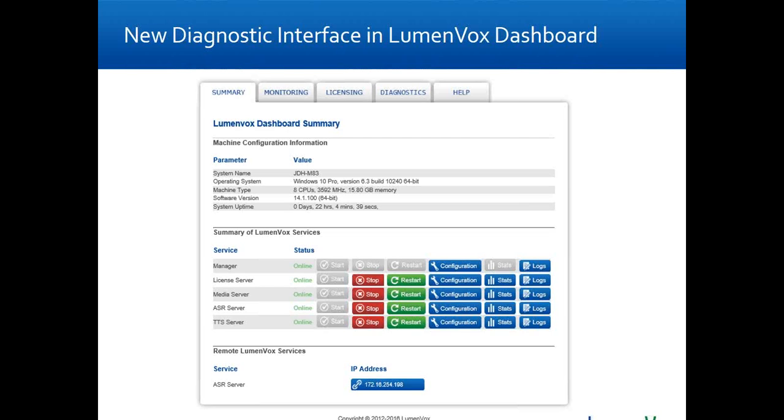There we go. I think the most important thing to discuss today is the advancements that we've made to the LumenVox Dashboard. We have a new Diagnostics tab that's been added to the Dashboard utility. The dashboard itself has been around for several product generations now, but this is a significant advancement to the functionality in the dashboard and what it can offer for you.